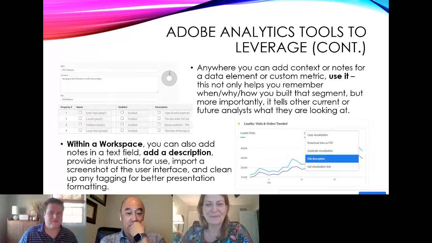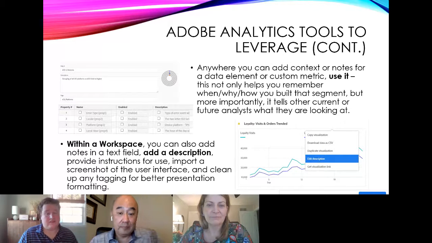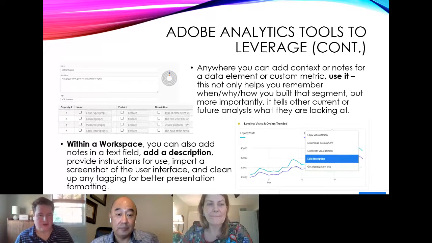I mentioned the description. It's an easy right-click drop-down to edit description. You can add notes. We love to add it for actual definitions of the metrics as well as if we had a metric that only started halfway through the chart, explaining why it came up at that point, what happened.